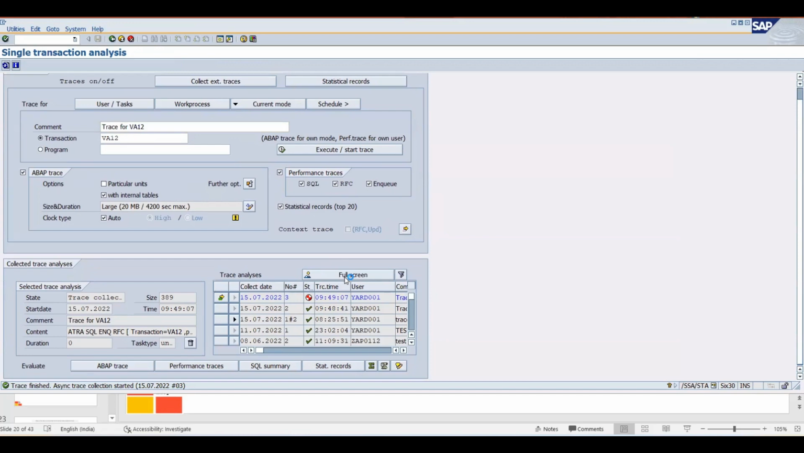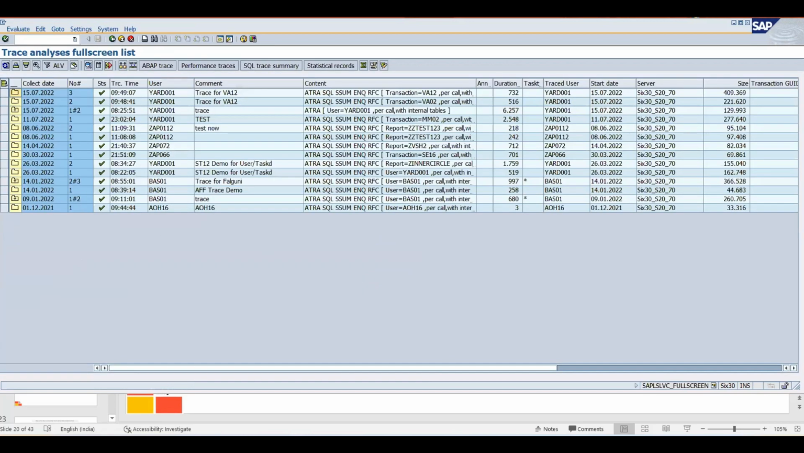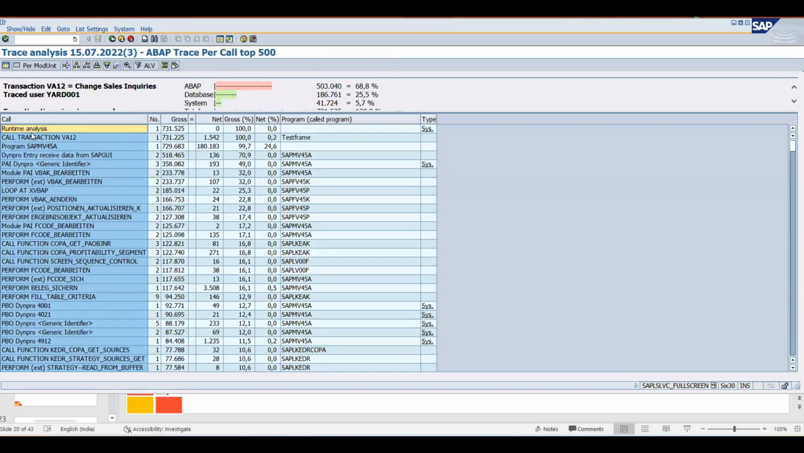Click on this full screen, and automatically our trace will be collected, right? Click on this full screen and we are going to find our stuff, the trace for VA12, right? Click on this ABAP trace. Here's an important point you have to consider under the call, because you are trying to find the customer exit, user exit, and BAdI if any there.